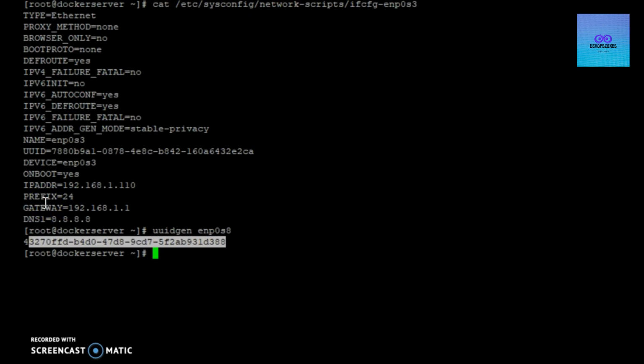You can do the same thing for bonds also. How do you do that? uuidgen, then give a bond name, bond0 suppose, and then press enter. It will generate a UUID for that bond.